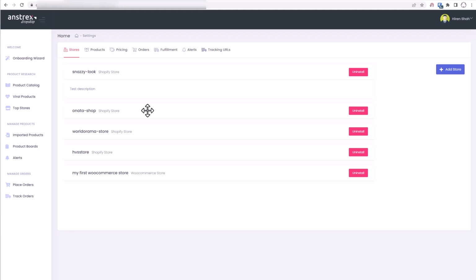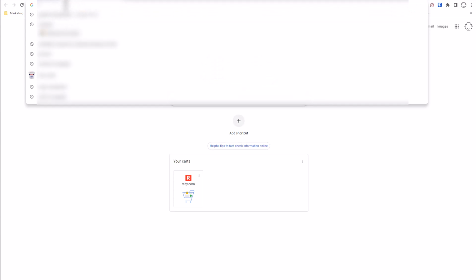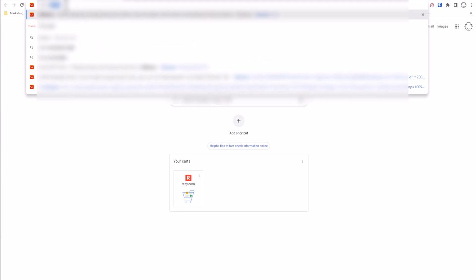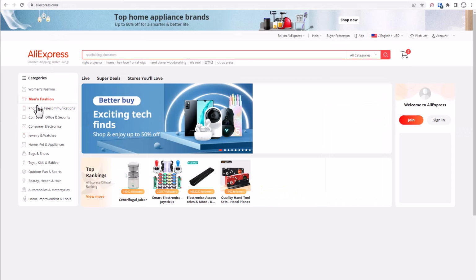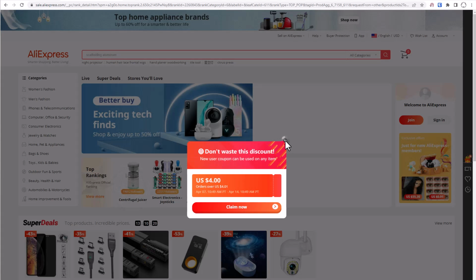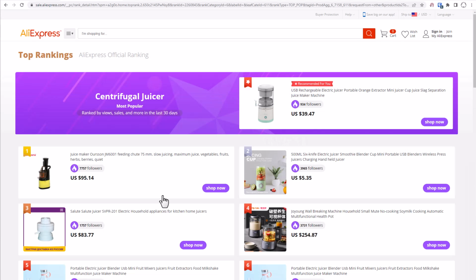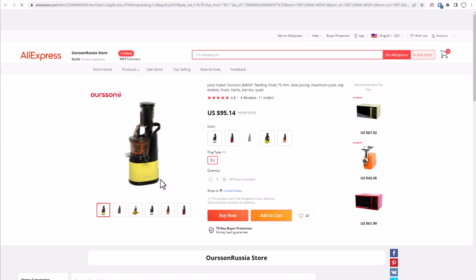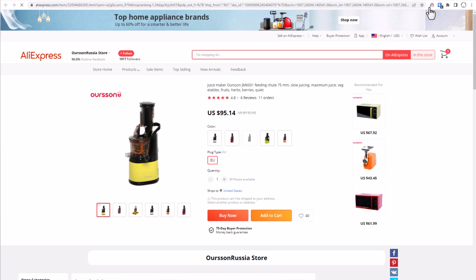In order to make sure that the store is properly connected, we can go to one of the dropship supplier sites such as AliExpress and then click on any particular item so that we go to the item page, as shown here.